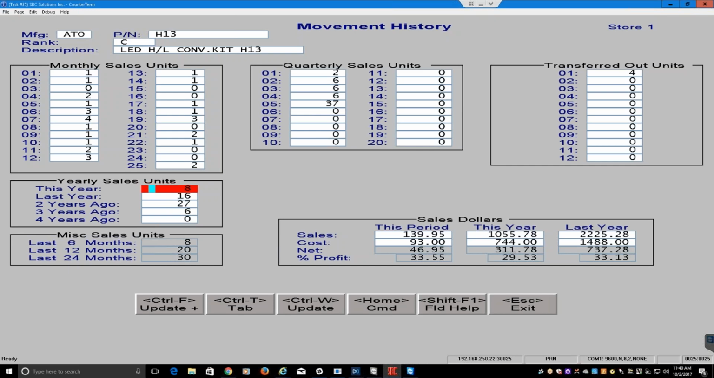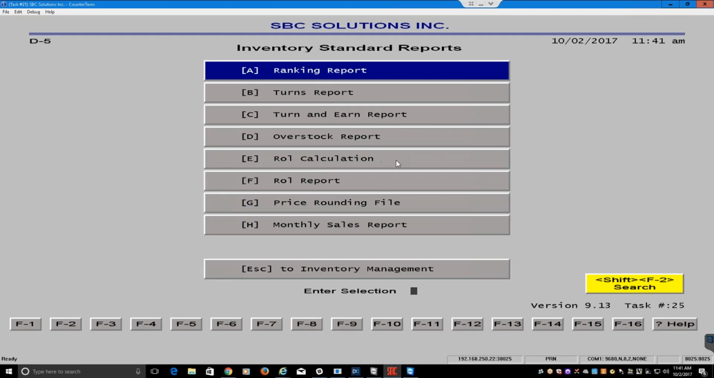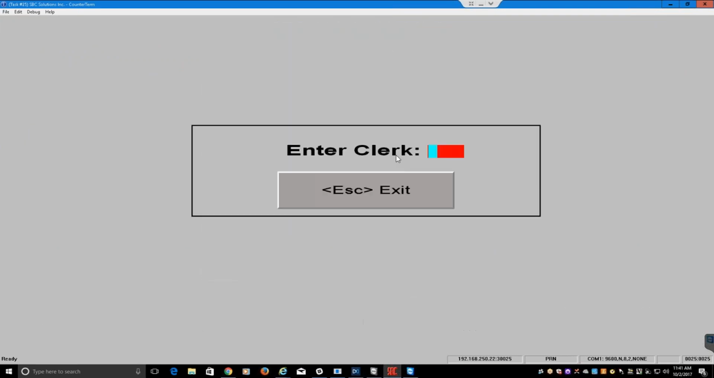Any of the sales unit fields on this screen can be used in the order point calculation. As you will see, the important thing is to know exactly how much time each sales period selected to be used in the calculation represents. With these fields in mind, let's look at the reorder level calculation setup screen. I'm going to escape and go into menu selection 5, Inventory Standard Reports, and then E, Reorder Level Calculation.